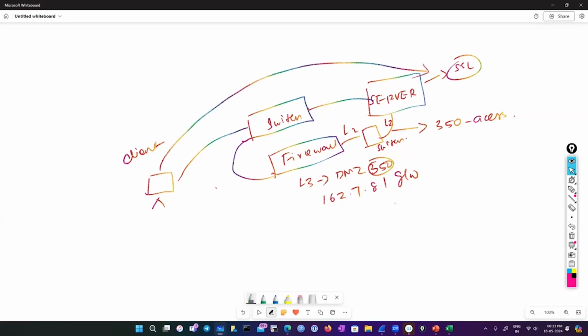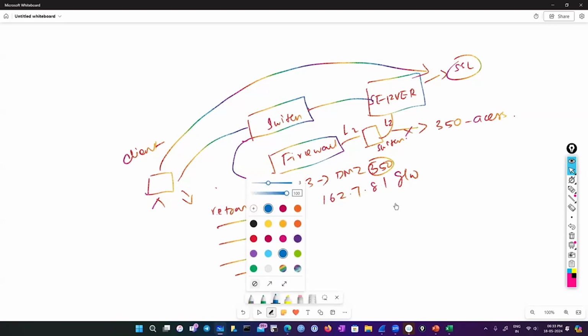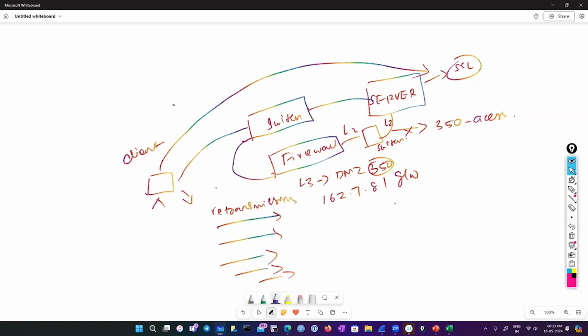So what if the port is down? If I ping from this server, I cannot reach this server. From the Wireshark perspective, you can see a lot of retransmissions. Not one, multiple retransmissions, hundreds of retransmissions. So why is that? I'm trying to establish a TCP connection here.